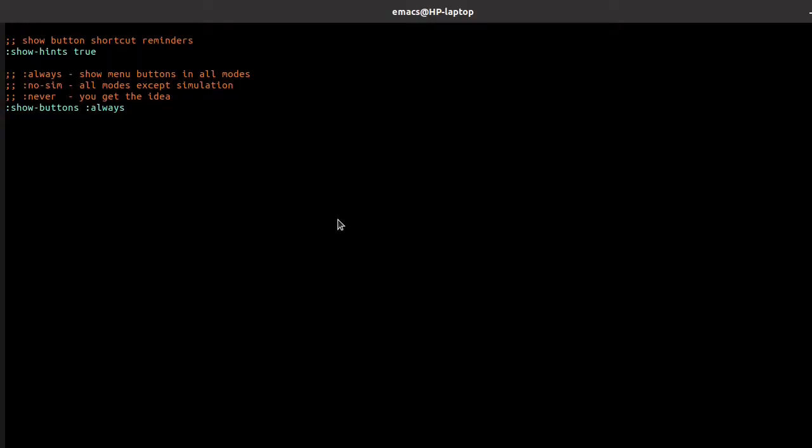Also, just a note about shortcuts. If you don't want shortcut hints to appear, just change the settings file accordingly and restart MockMechanics.